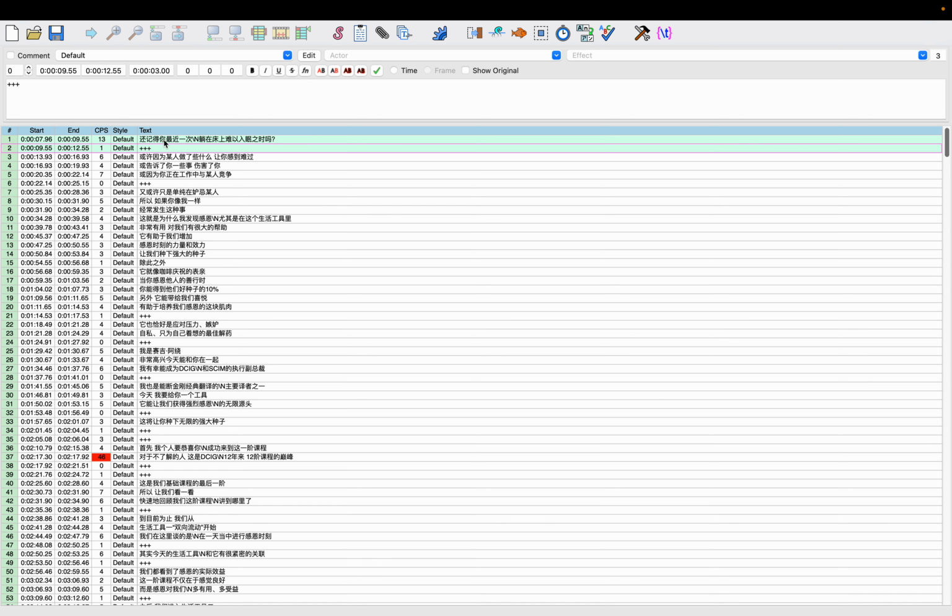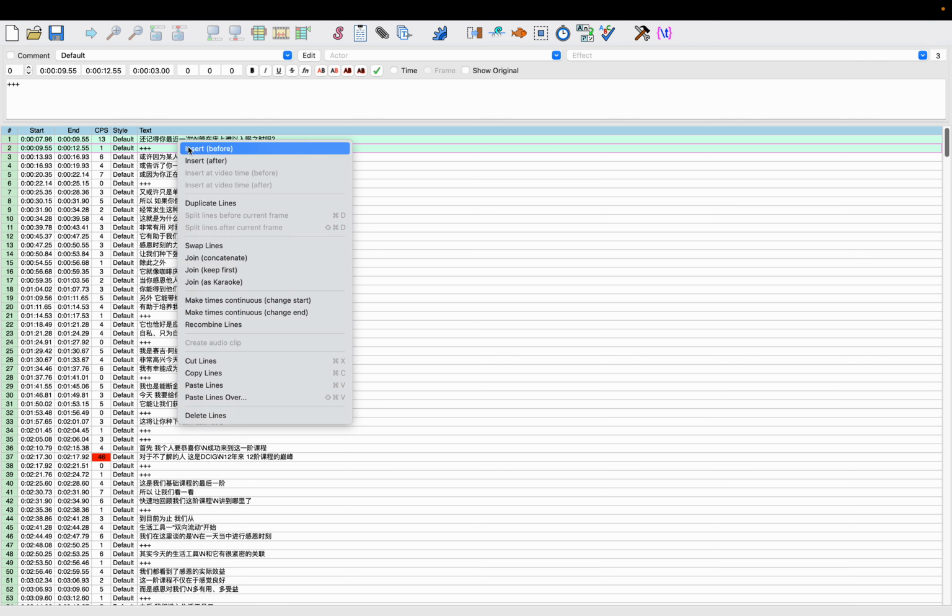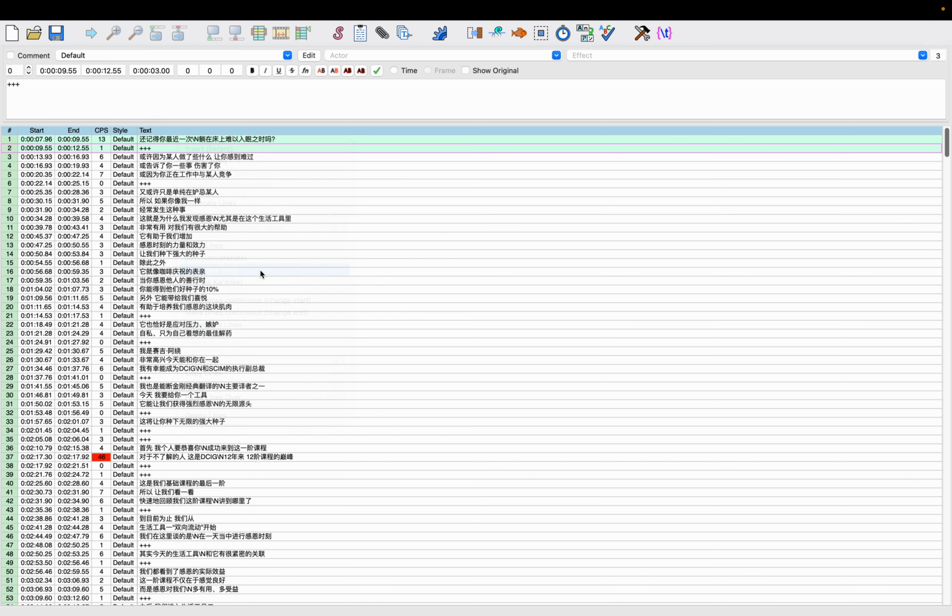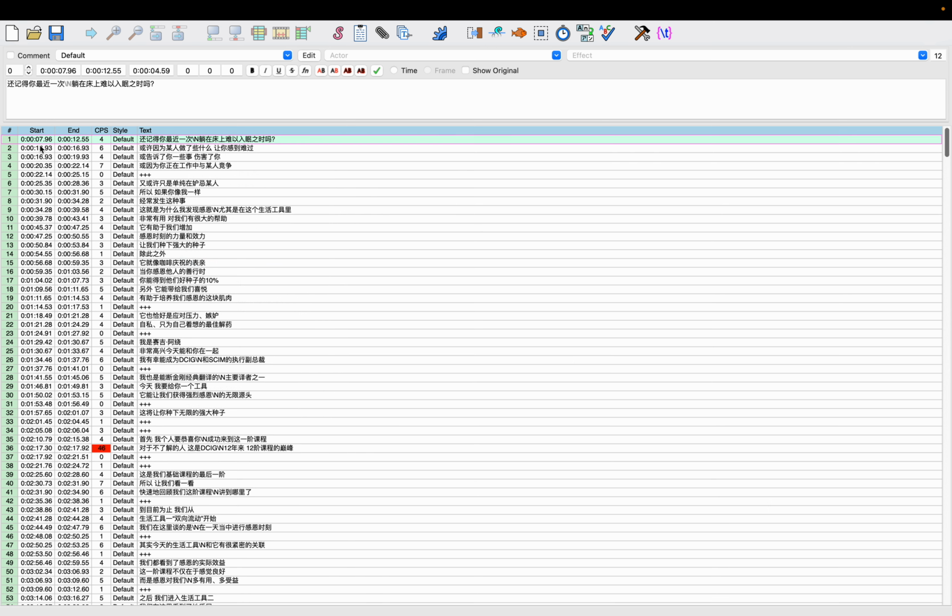How do I do that? Well, I highlight both segments and then I right click or click with my two fingers depending on your kind of computer, and then you click on join keep first. Okay, that's very important. Join keep first. And as you can see here, now the start is 796, ends with 1255, and since we kept only the first line, then the three pluses are deleted.